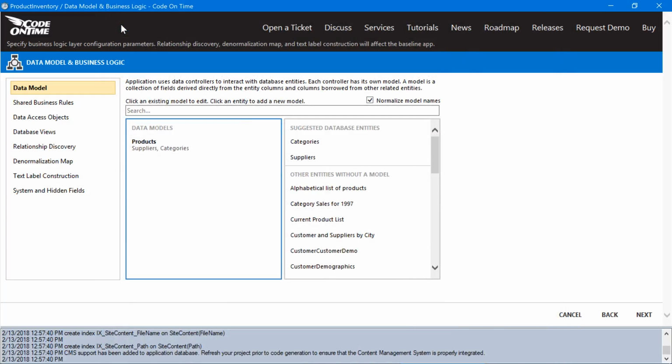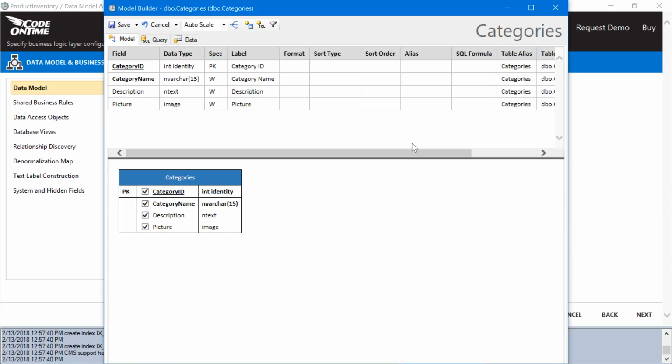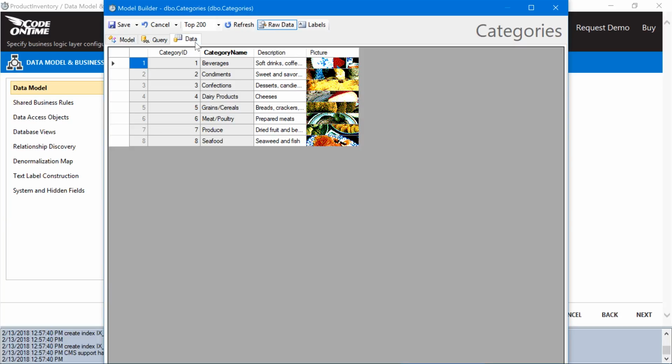We can see that two more database entities are recommended to be created as models. Let's create a model for categories. Let's sort categories by category name. Let's double check the data tab. Everything looks to be in order. Go ahead and save the model.